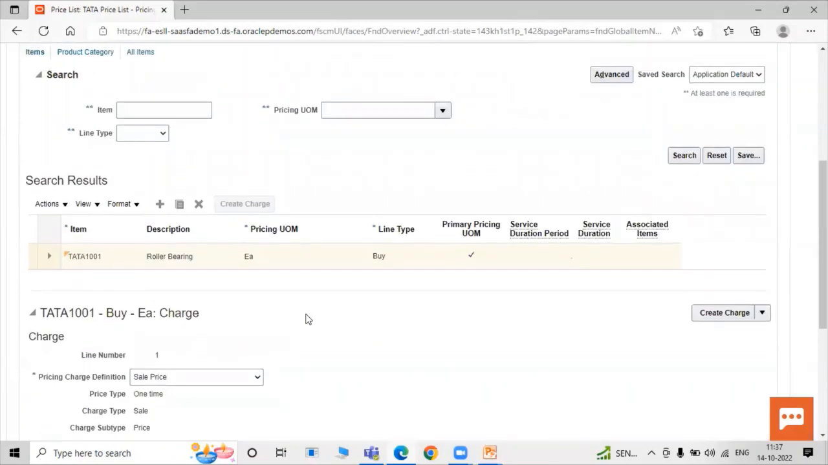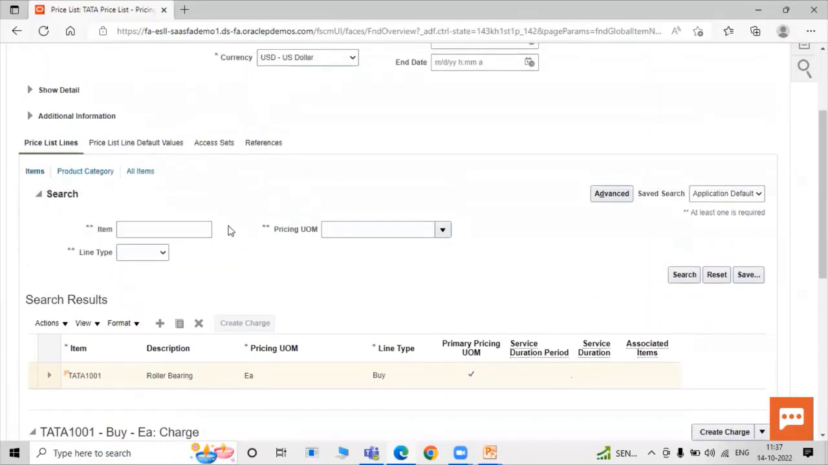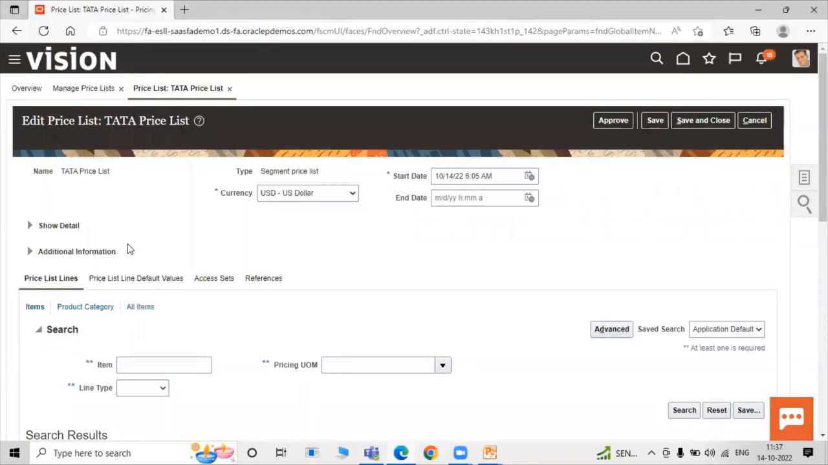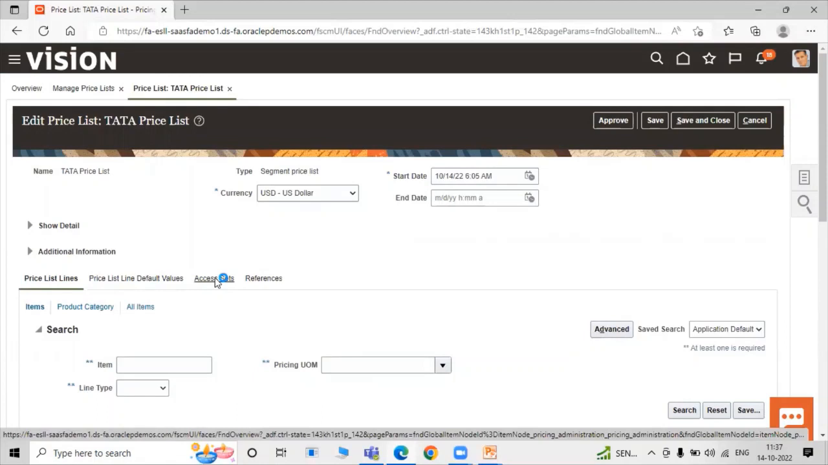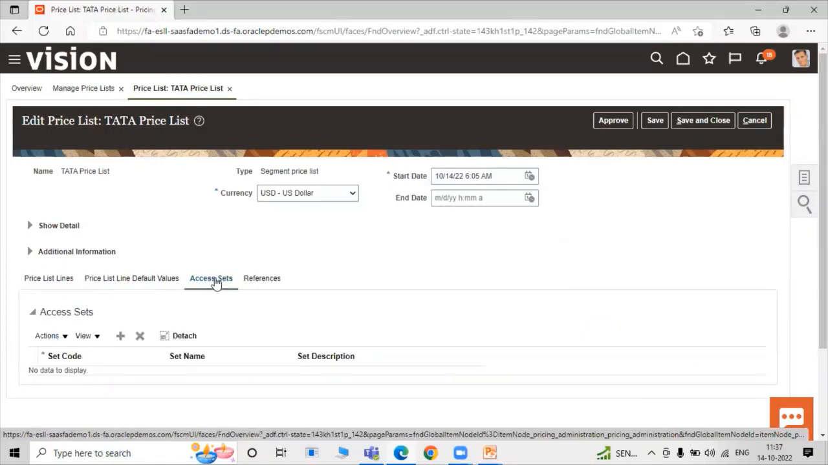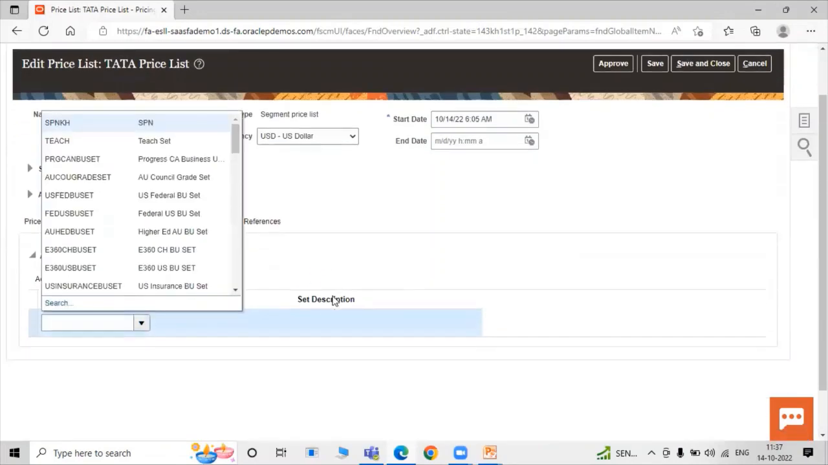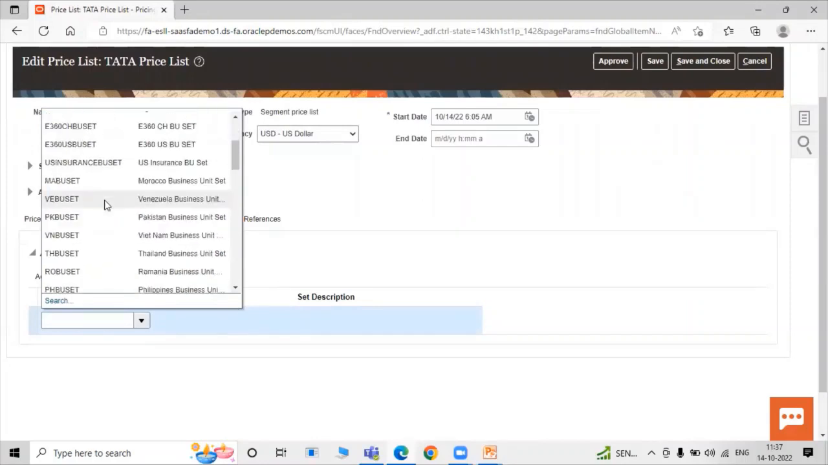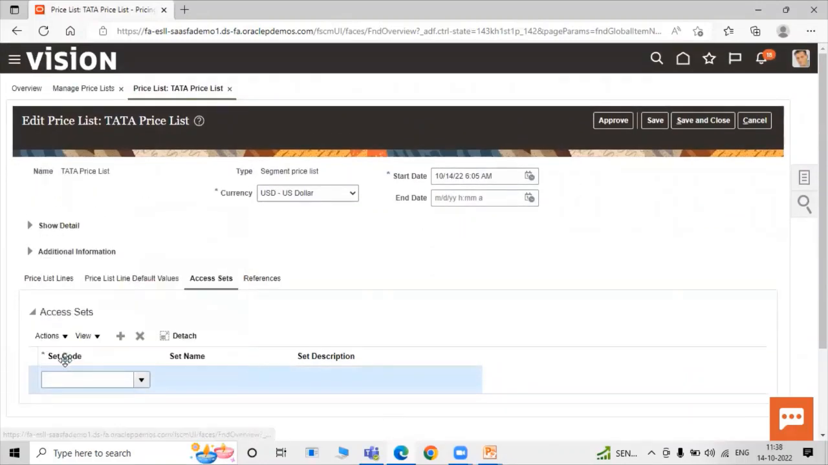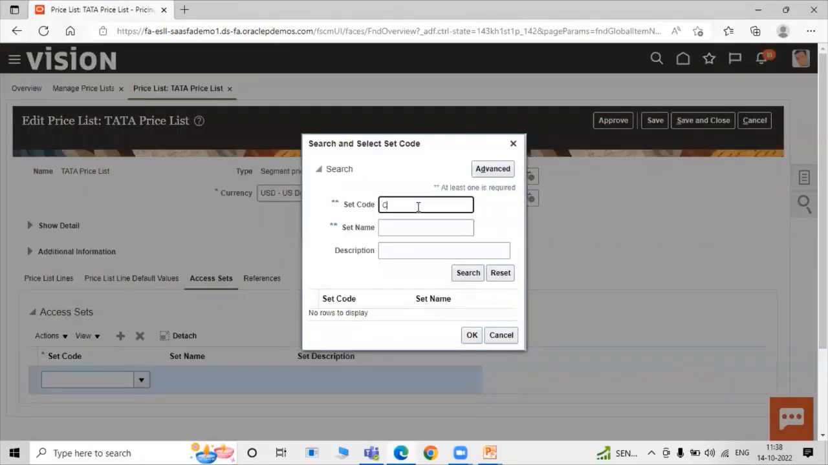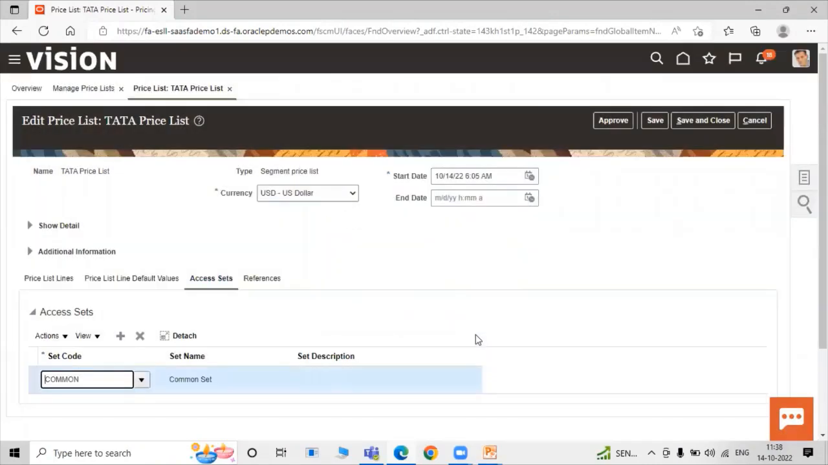Okay, now go to access set tab. Just click on access sets. Here just click on add icon, code, that is common set. Okay, set code, click on search, select the set code, that is common. Okay, just click on save.